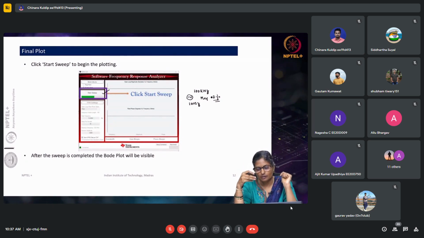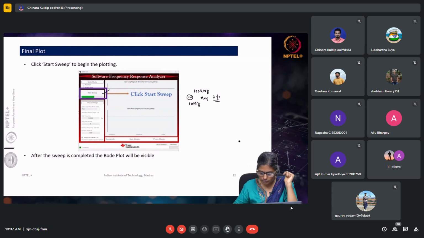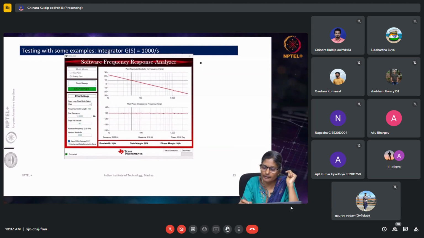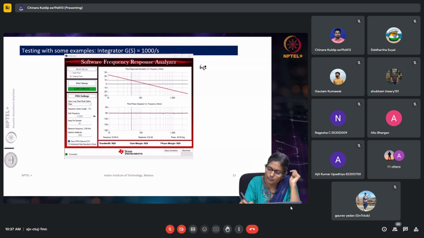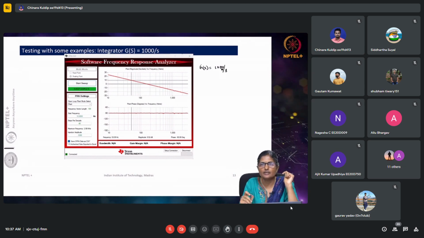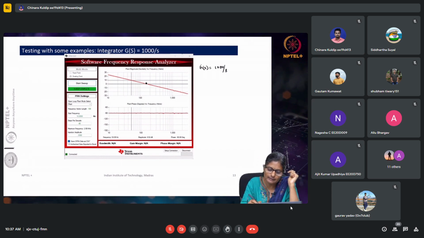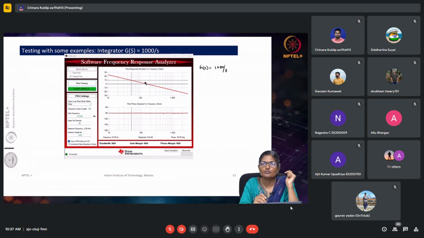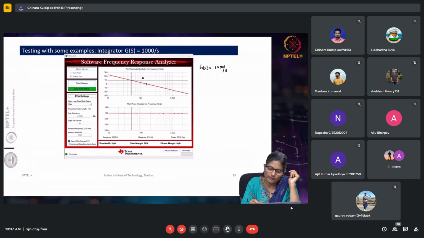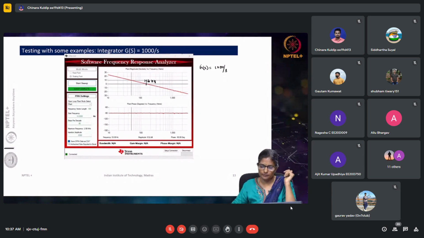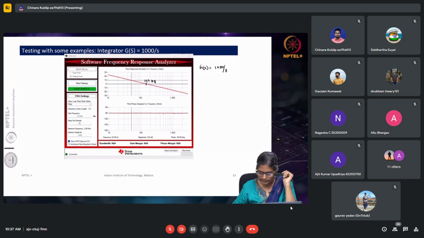Right. So, with this, let us see some examples of known transfer functions. We started out with an integrator. For example, G of s is equal to 1000 by s, and this is an integrator, and we know that the corner frequency will be 159 hertz for this, and that is what we are seeing here. So, this SFRA result for the integrator is shown, and a corner frequency of 159.8 hertz is observed in this figure with a phase of minus 90 degrees.